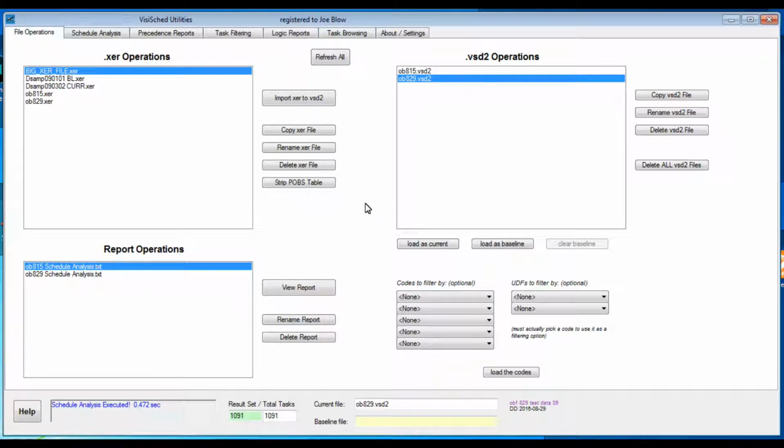To actually analyze data, you have to load VSD2 files. VU can do nothing more until you at least load a current file by selecting the file and hitting the Load as Current button. Let's do that now. You can see the operation here, and here's the file name, project name, status date. It's ready to go.